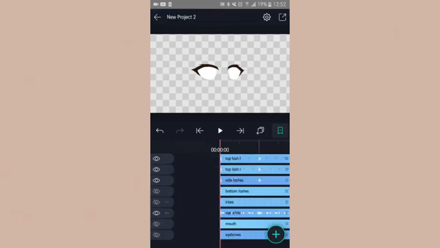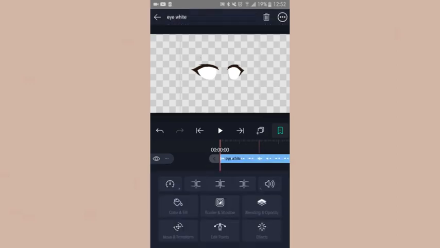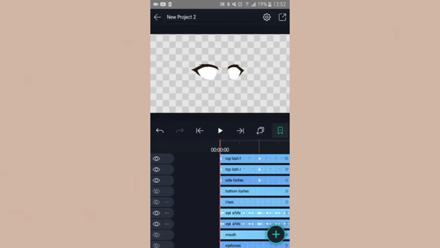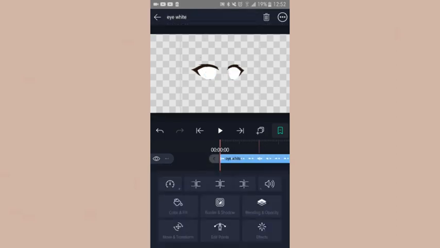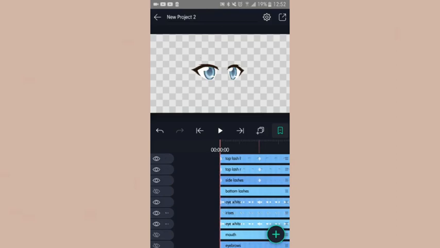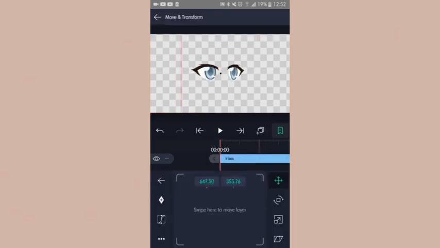Teach you a little trick on how to animate the irises within the eye white. Here's what you have to do. Duplicate the eye white and drag the duplicated layer above the irises. Tap on the eye white above the irises and go on to blending and opacity. Scroll all the way down to mask, tap on it, and click on the first image that says mask. Good. Now if you try to move the irises around, they don't come out of the eye white.